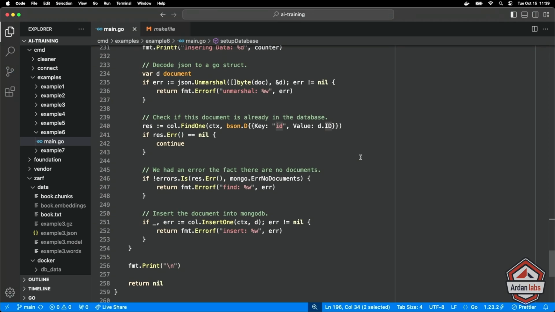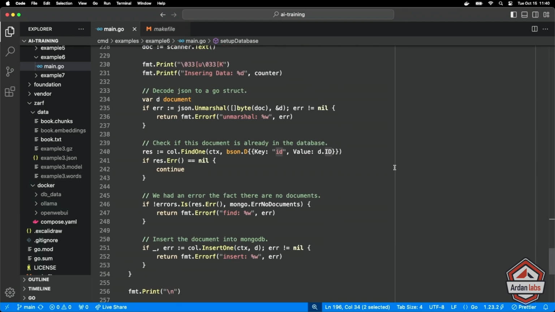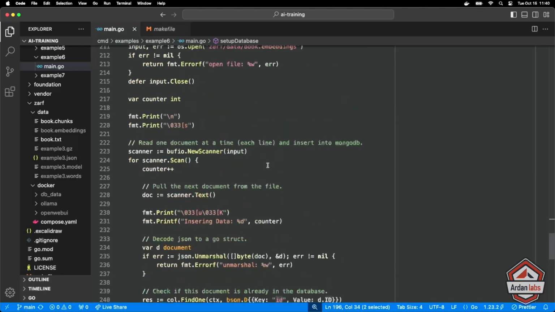It shouldn't be. Now, actually, it might be. I don't know if I've cleaned up the database here. So what I might do is, if it's already there, that's fine. So we'll do that. No error documents, and then we'll insert that. So the idea is we're going to insert all these embeddings into our database.